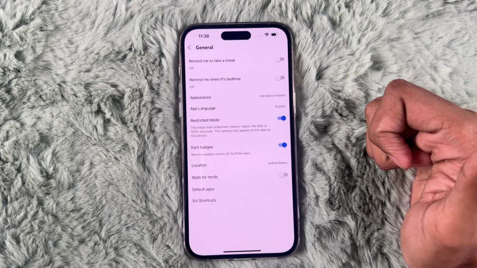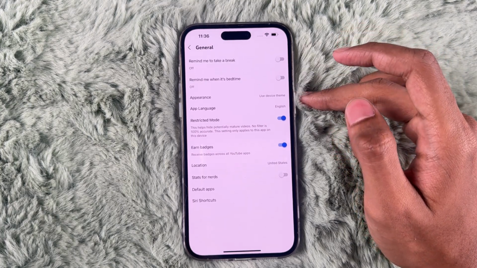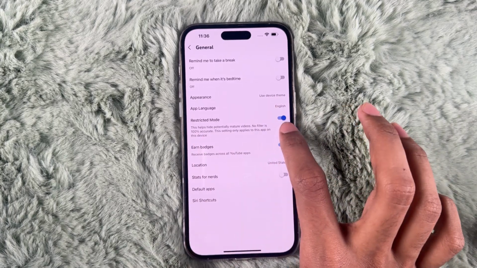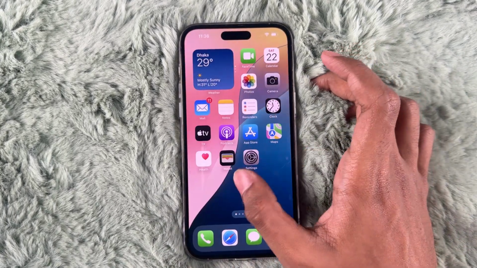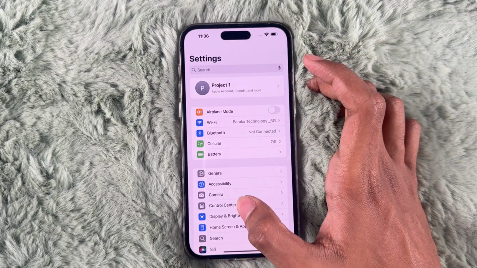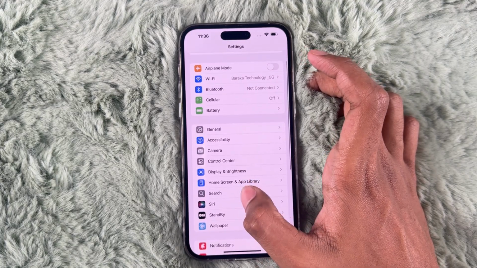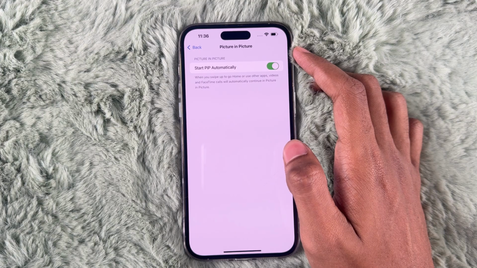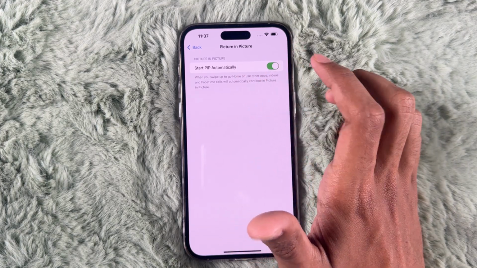Then find picture in picture on your iPhone. As mine is saying restricted mode, you just have to turn this option on, and then you have to go back to settings, and then you have to open general. Then you have to tap on picture in picture and turn on start PIP automatically.